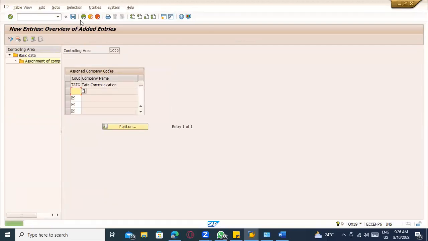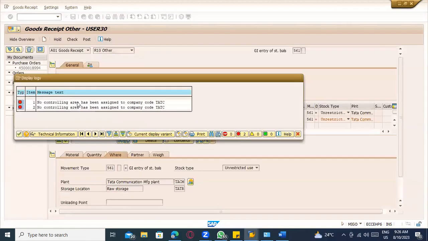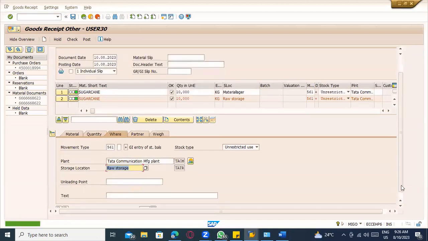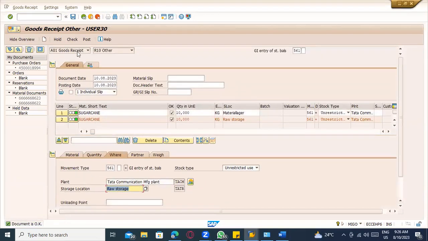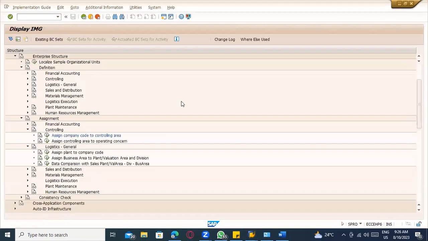Okay, now the controlling area is also assigned. Let's see what extra we get. Okay, now this is sorted out. Then let's try to post now. Let's see what problems we get here. Now the number ranges are not assigned. Let's go to FBN1.